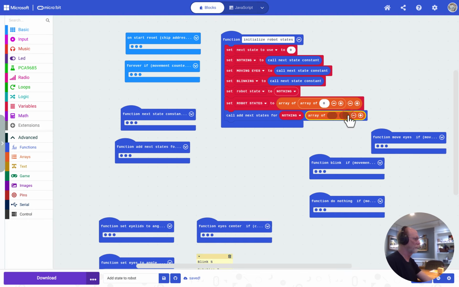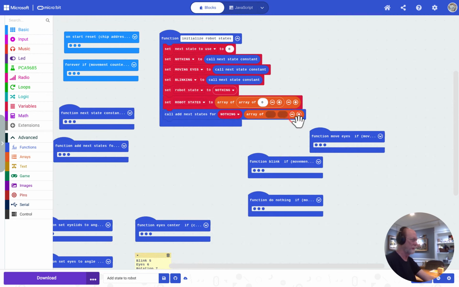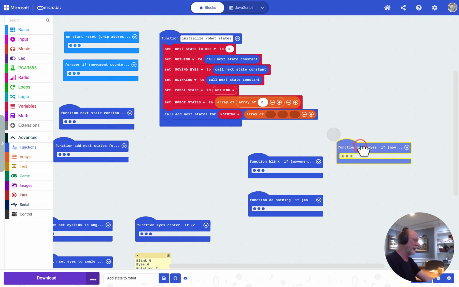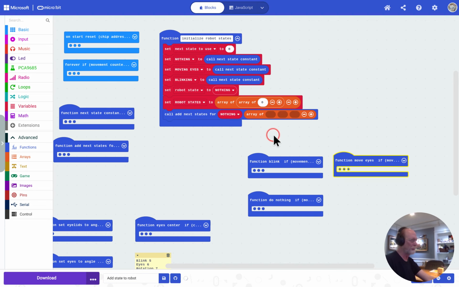Now, what do we want in here, though? Okay, so if we're sitting there doing nothing, what should we want to be able to do? We could move our eyes, and I need to do something about move eyes. We could continue to do nothing, or we could blink.